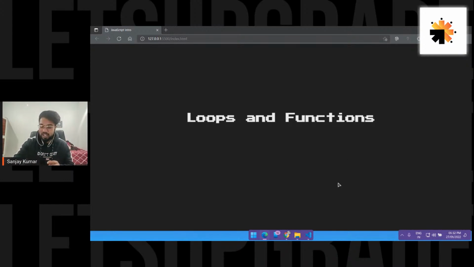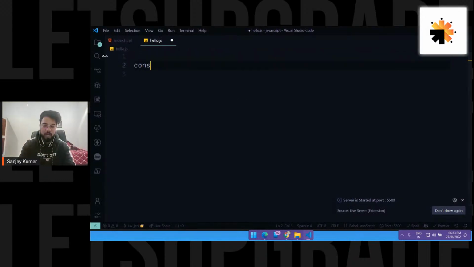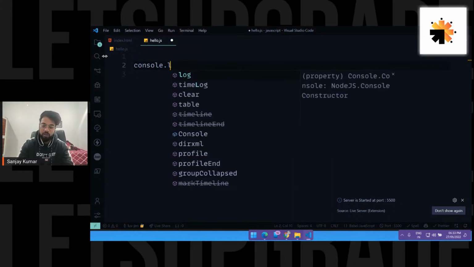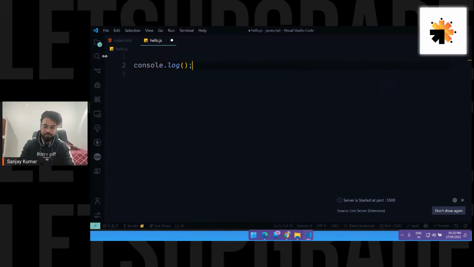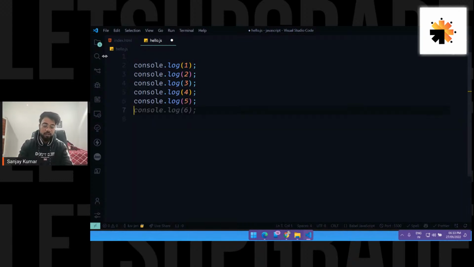And let's start. So for starters, let's assume I want to print numbers from 1 to 10. Let's assume this case, that I want to print everything from 1 to 10. So what's the solution? I have to use console.log 1, 2, 3, 4, 5, 6 till 10. As you can see, it's not a very good approach to write each and everything.